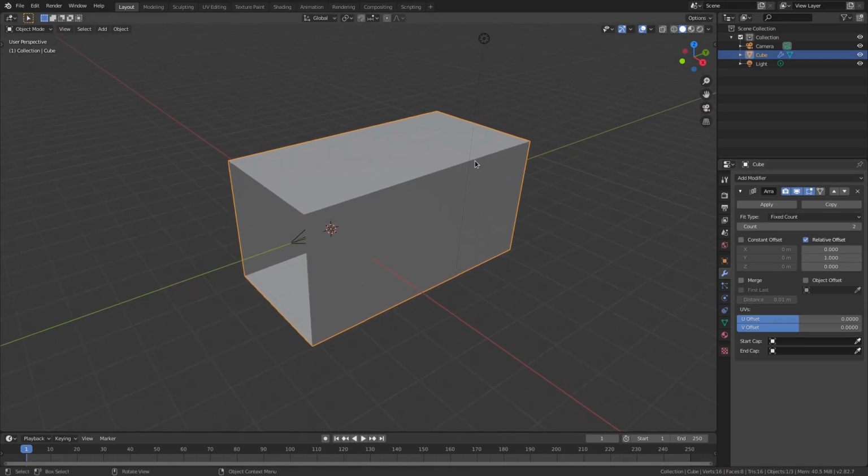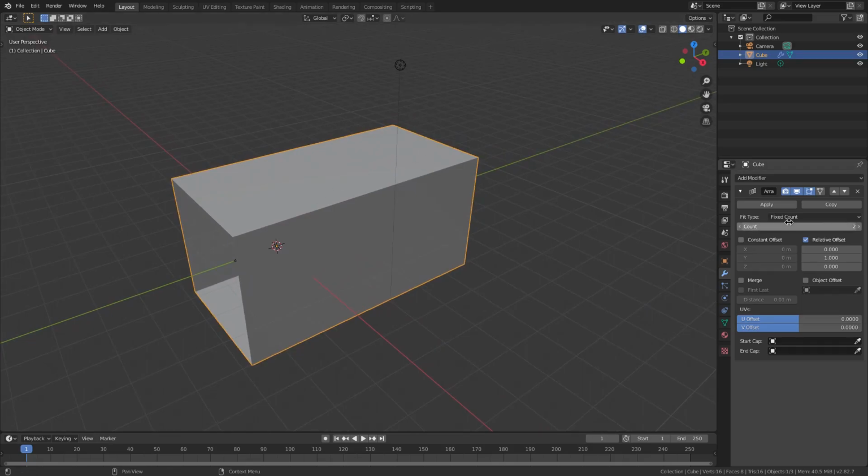But we need more than just 2 of these bad boys to actually make this thing loop. So I'm going to go ahead and choose the count. I'm going to turn the count up to 30.